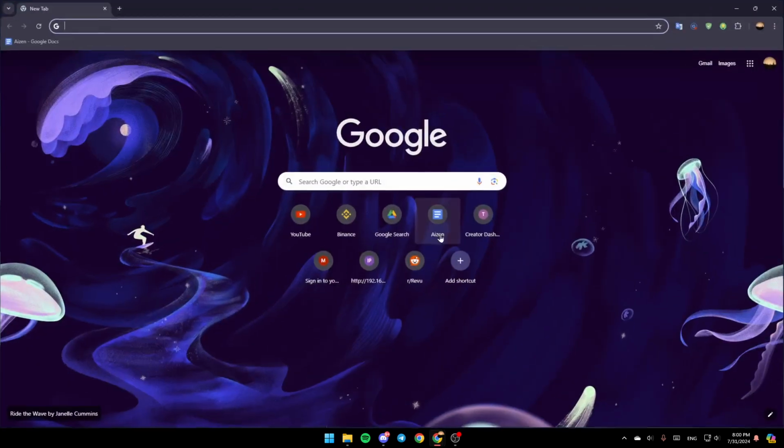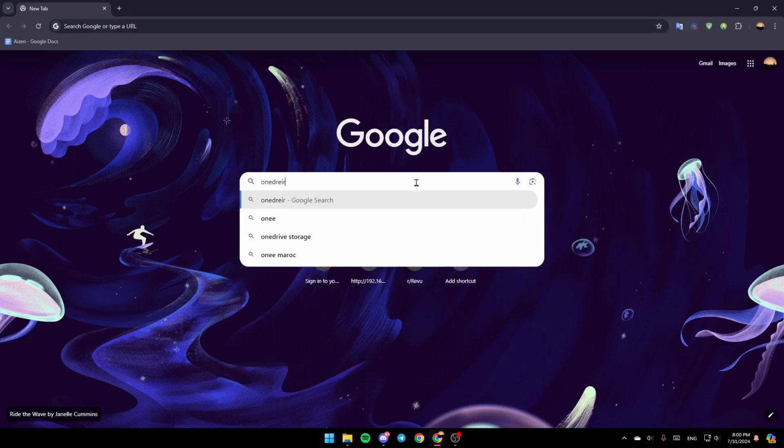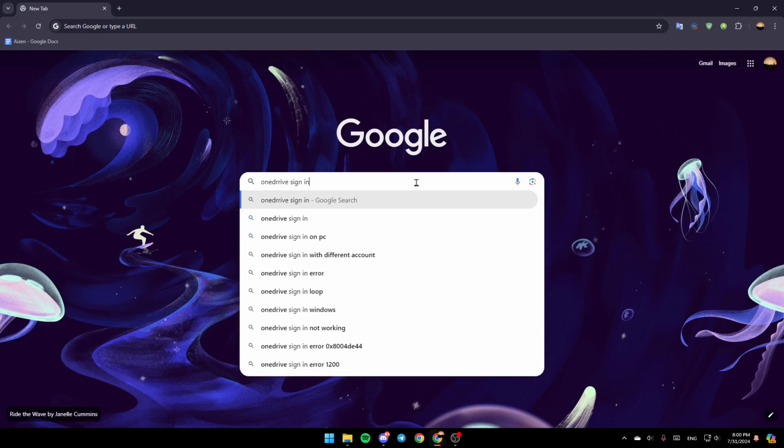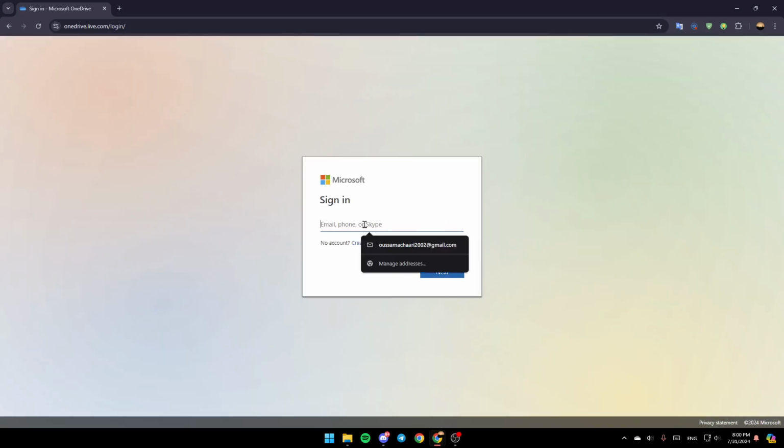And then once you do that, go to the search bar and then search for OneDrive, like this. OneDrive sign in. And then you're going to find this page right here, sign in Microsoft OneDrive. Then right here, as you can see, guys, you can either sign in if you already have an account, or if you want to create a new account, click on create one.